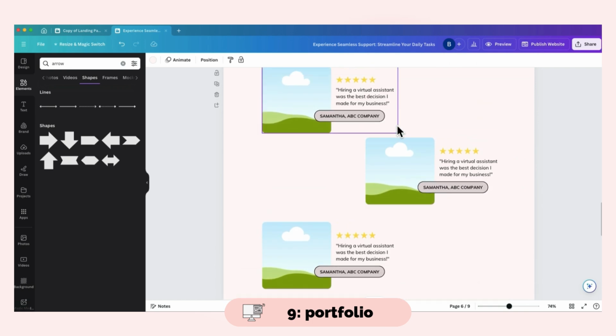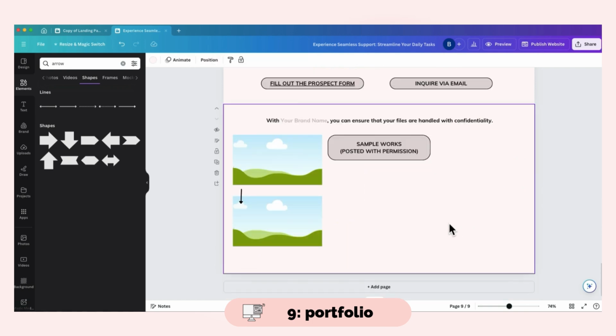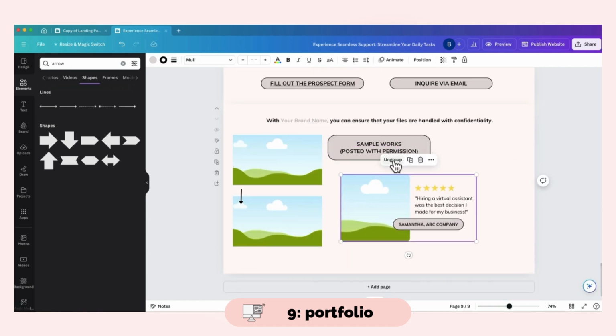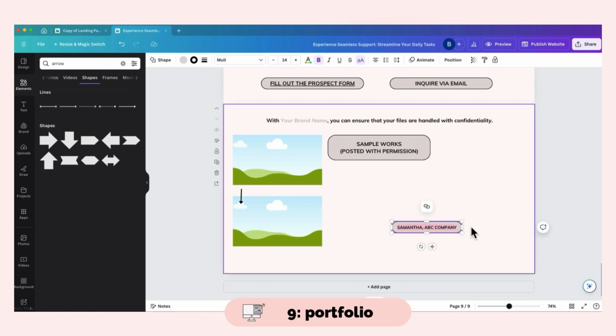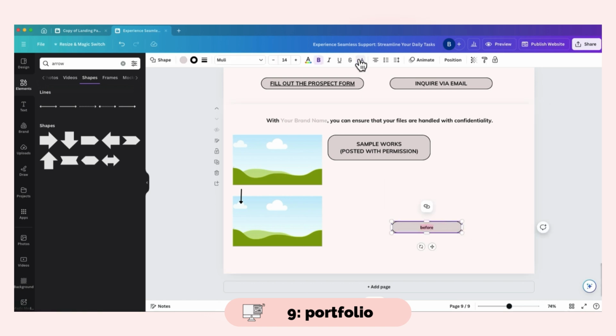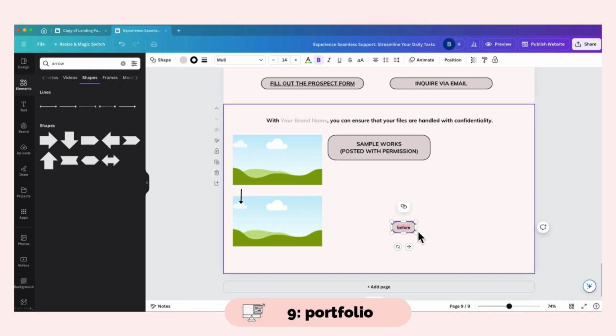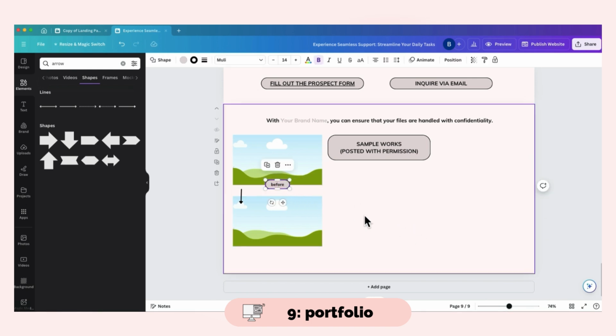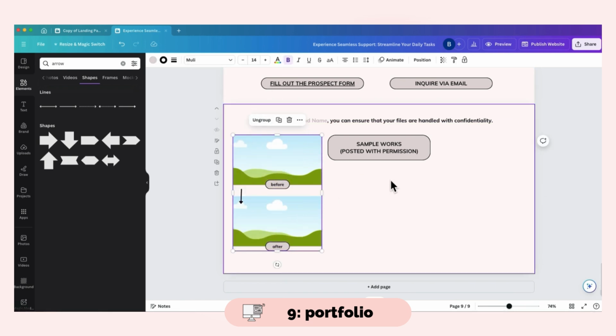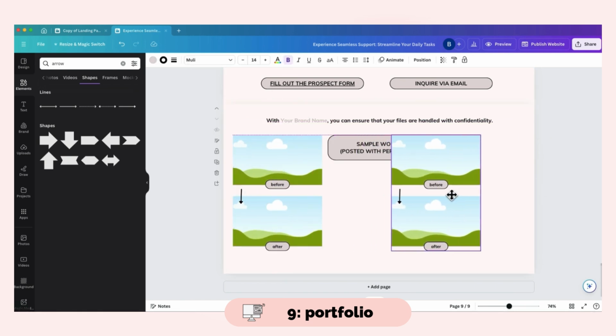Tapos lagyan natin ng before and after. Copy and paste. Uy, naka-ano pala siya, naka-group. Delete natin to, and then let's just put before. Pwedeng naka-uppercase if you want, pero gawin natin siyang maliit. Then yan, before, and then after. I-highlight ko siya lahat, and then click group so that we can copy and paste it na lahat din.